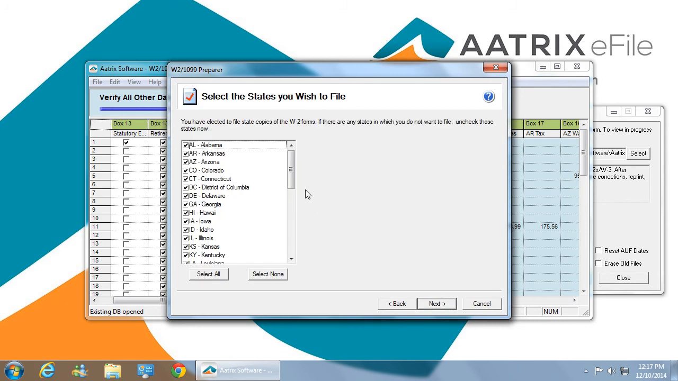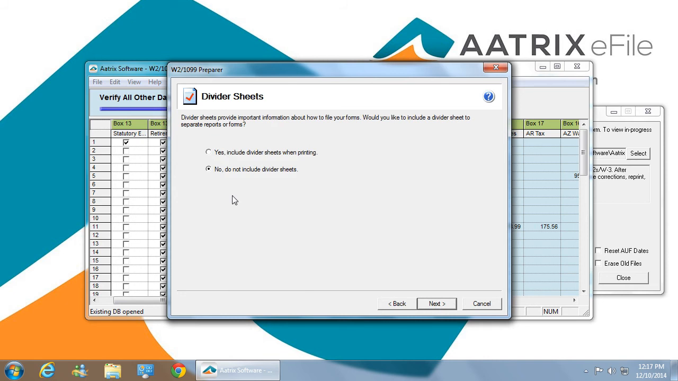This is a list of the states that we're going to file for. In this case, I have a whole bunch of them. So in the interest of saving some time, I'm going to deselect them and just select one of them here. I'll say we'll pick Colorado here, and then we'll move forward.